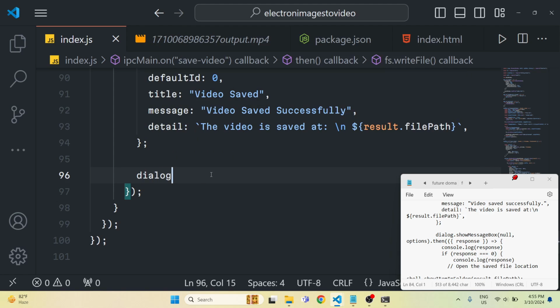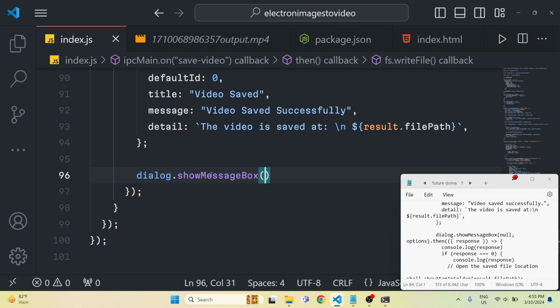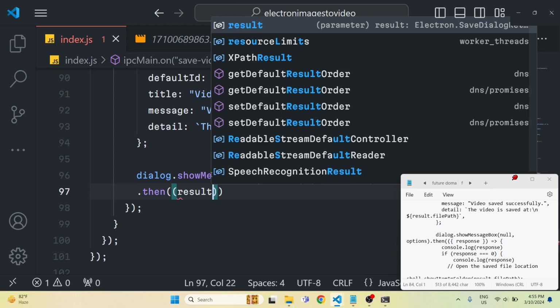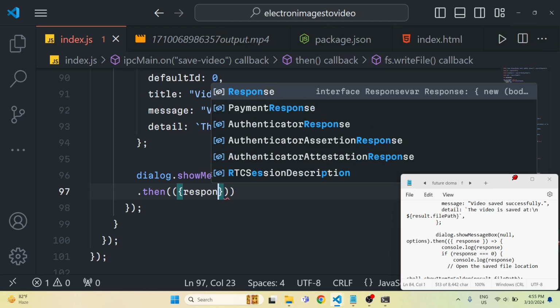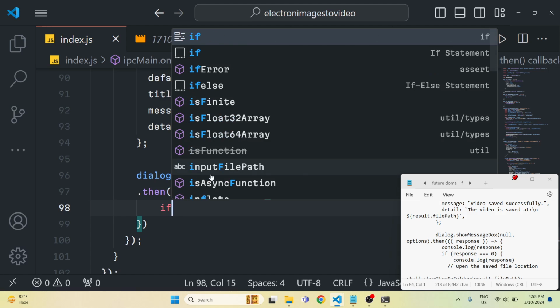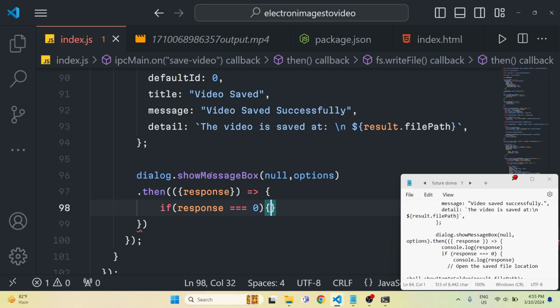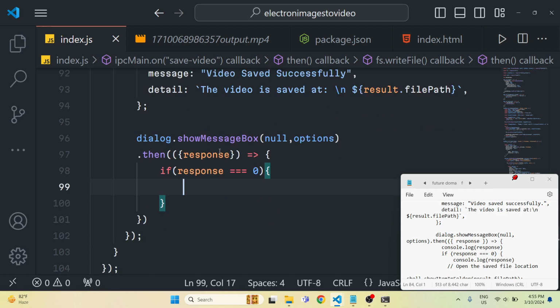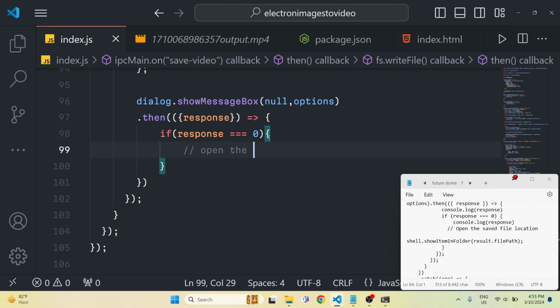We again use dialog dot show message box function, and we will pass null as the first argument and options. It returns a promise. We will basically destructure the response, and if the response is triple equal to 0, if the user has clicked that button, in that case we need to open the file location.